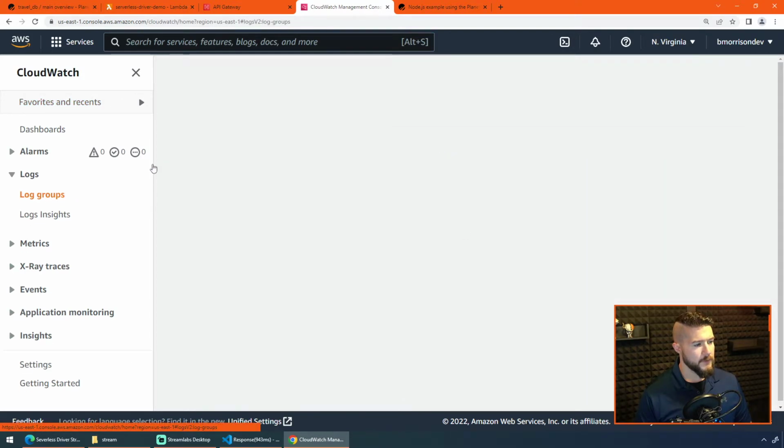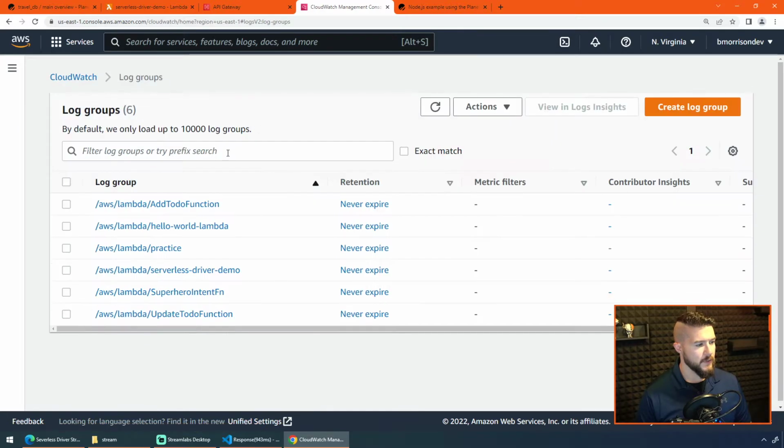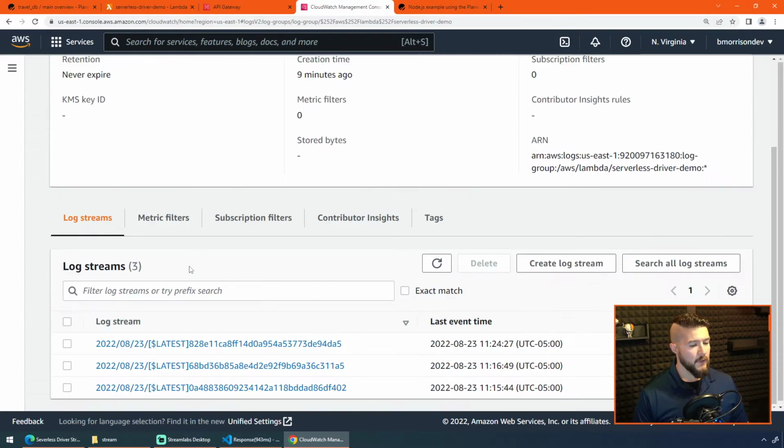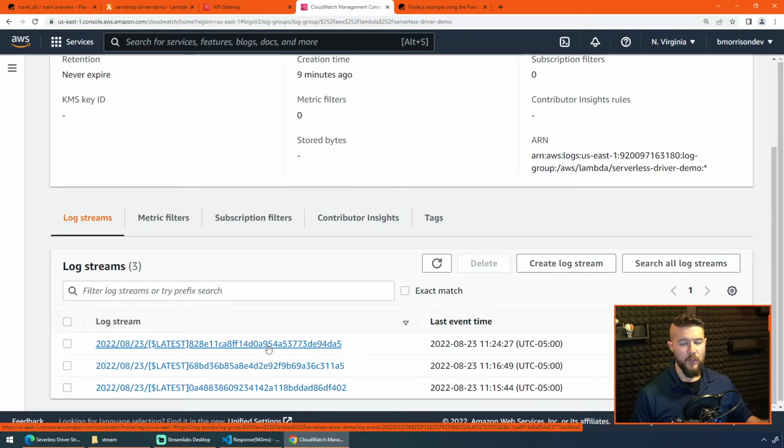I'm going to go into log groups, and then once this loads, I'm going to go into serverless driver demo, which is the name of the function we created. You'll see that there will be multiple entries here because every time that execution happens, I think it rolls over every 30 seconds if I remember correctly, but it groups a lot of these log entries together.